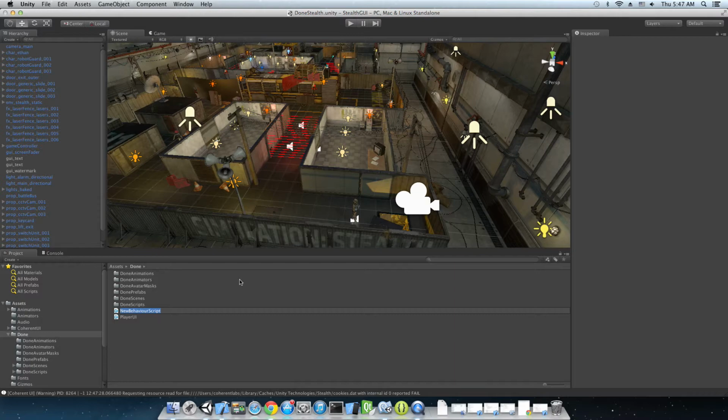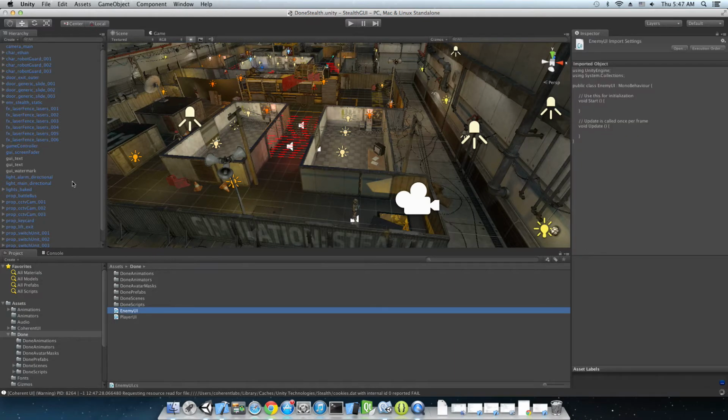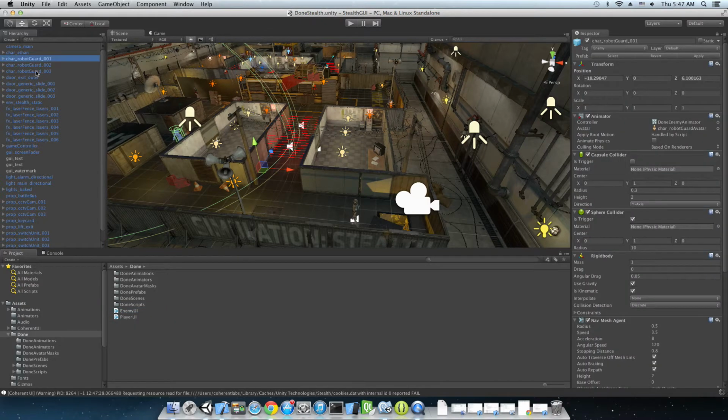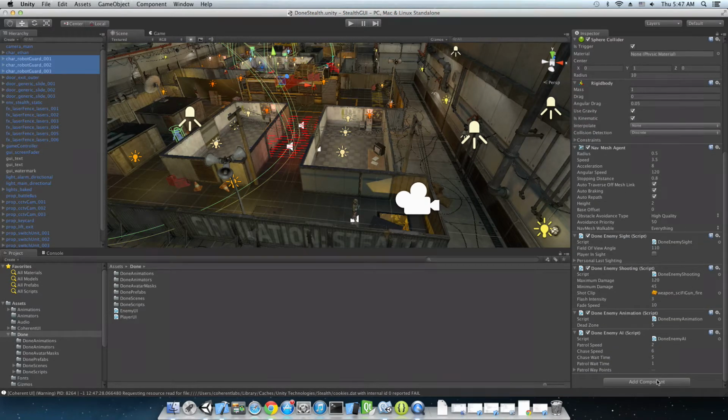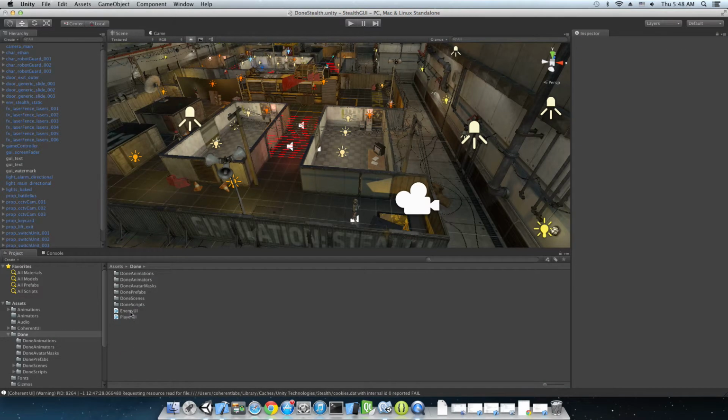Now we need a component in C# that's going to tell the radar what position the enemy is on. So let's do enemy UI, and we're going to attach that to each enemy, which are these 3 robots. So select them and say add enemy UI, and now we need to edit that.